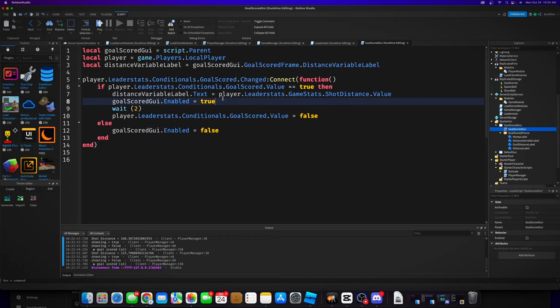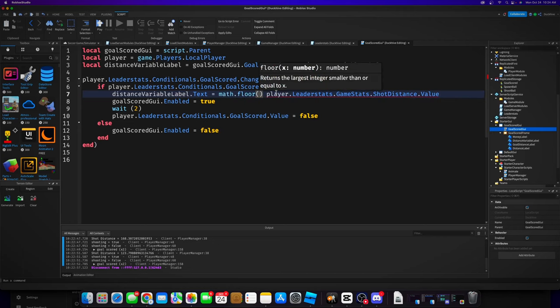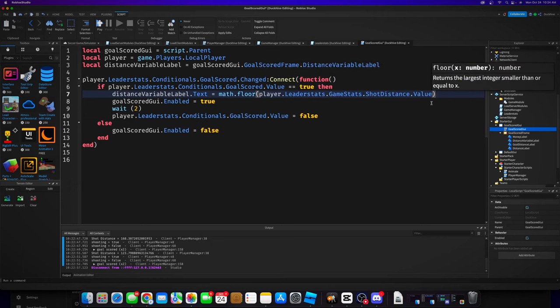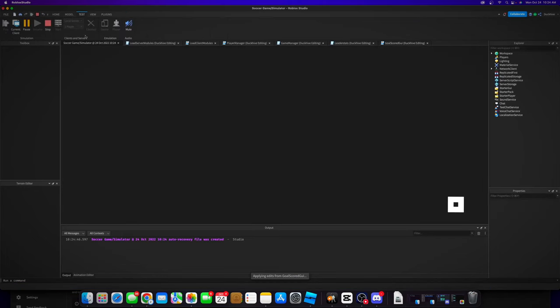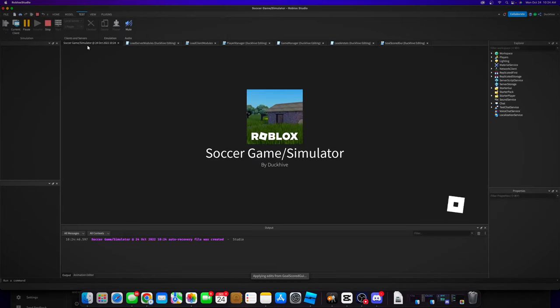So on the goal scored GUI, we'll say math floor, and we will cut this and paste it. And so now it should round it to an integer.